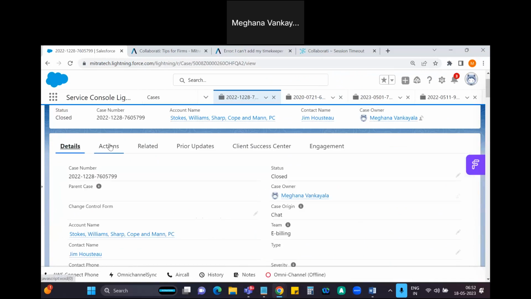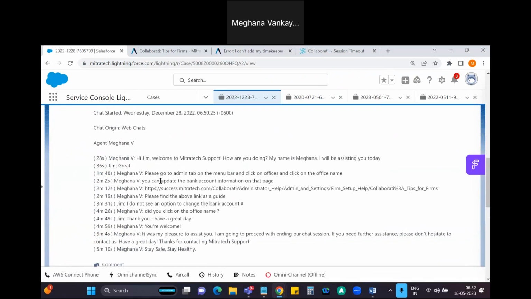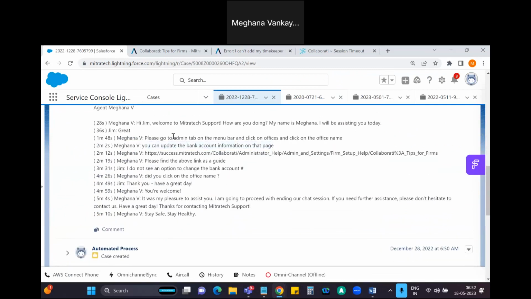This is a chat case, and the initial request was to update the bank account information for a particular office. So we have provided the navigation to go to the Admin tab, click on Offices, and click on the office name. The bank account information can be updated on that page. The customer was not able to view that option, so we asked the customer to click on the office name and that resolved the issue.